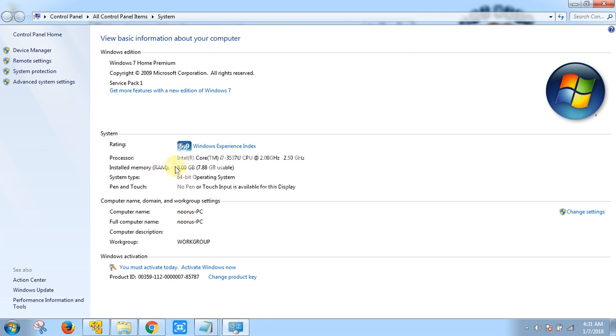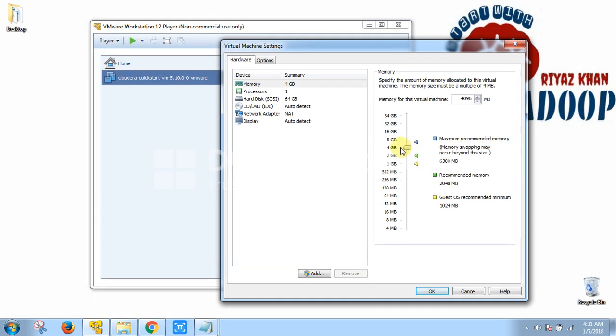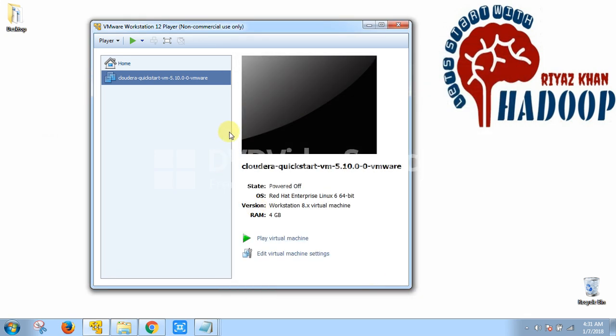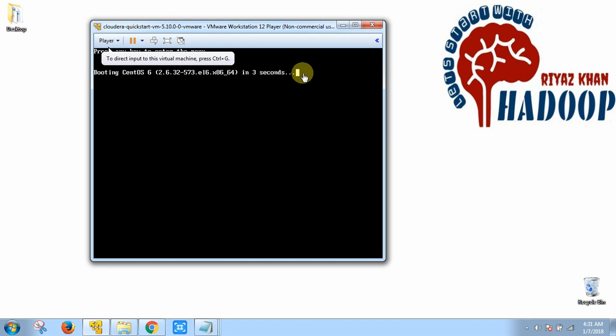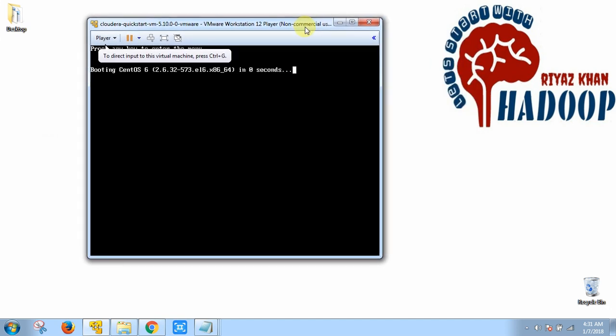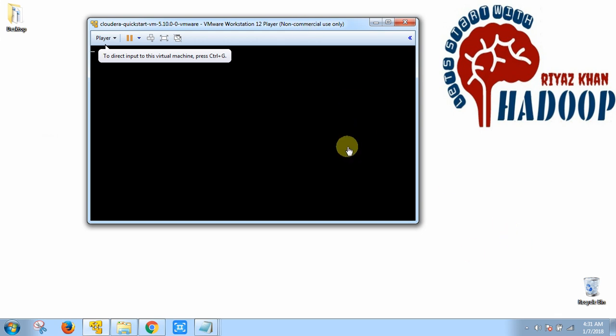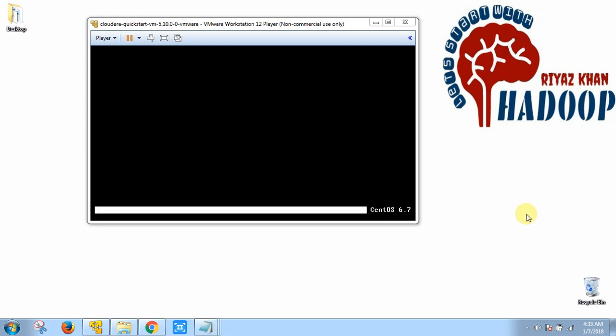If it's 4GB or 6GB, it will be fine, but your Cloudera, your Hadoop ecosystem will work slow. And if it's 8GB, then it will work fast. So here I am going to set 4GB only. Okay, 4GB. And now I will start by clicking on play virtual machine. It will take some time. Okay, so it will open now.